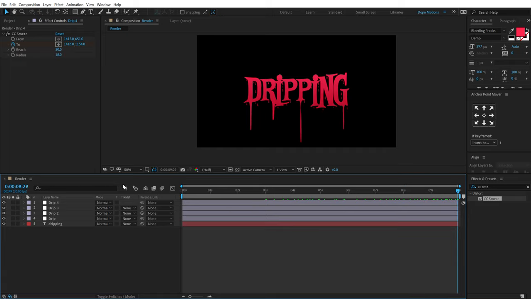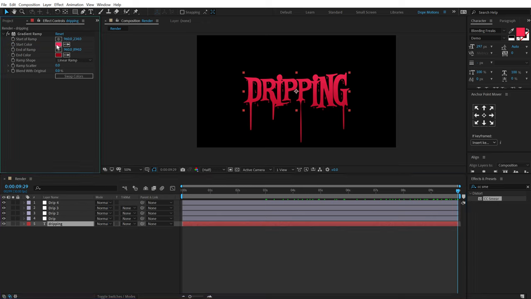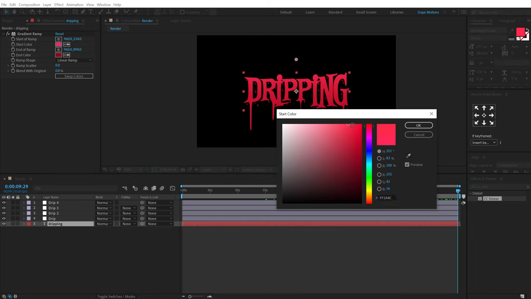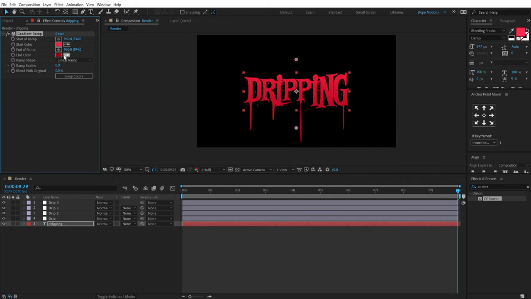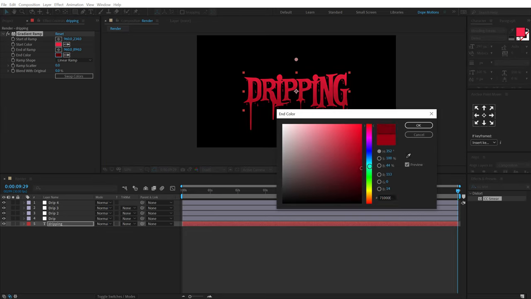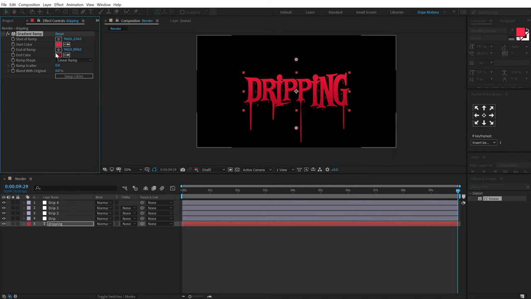Let's make this a bit more interesting. First of all, I'm going to fix the colors. I think the colors are not looking the way I want them to be. I want them to be a bit more intense. So something like that. And also let's increase the ram scatter a bit.